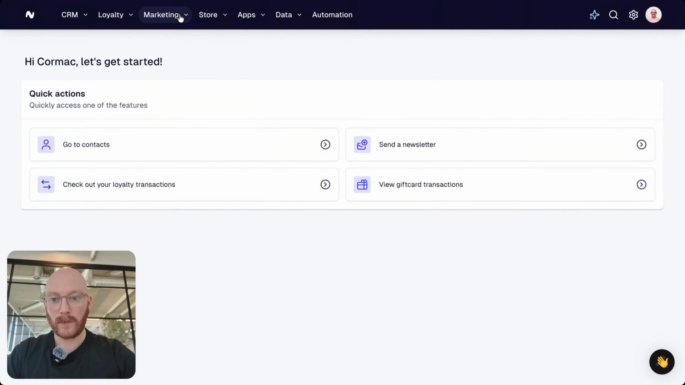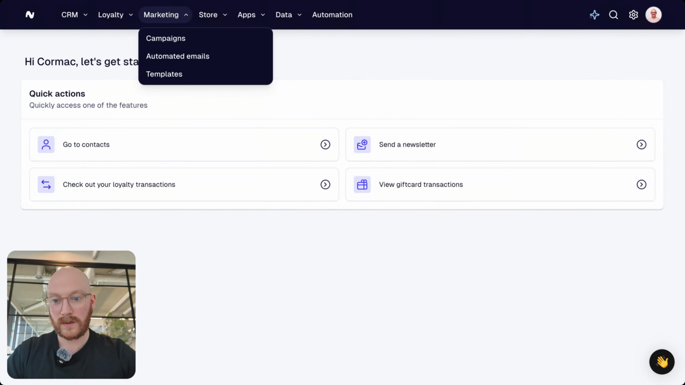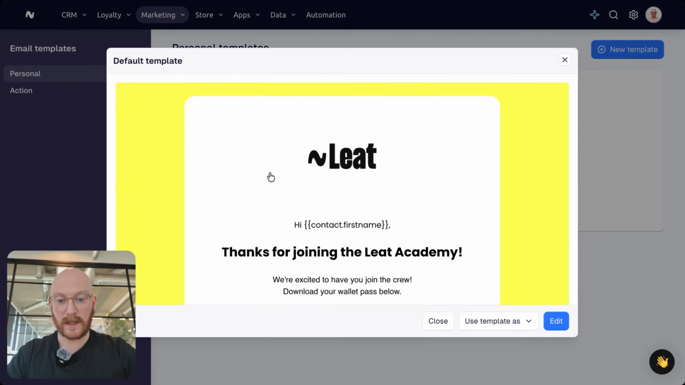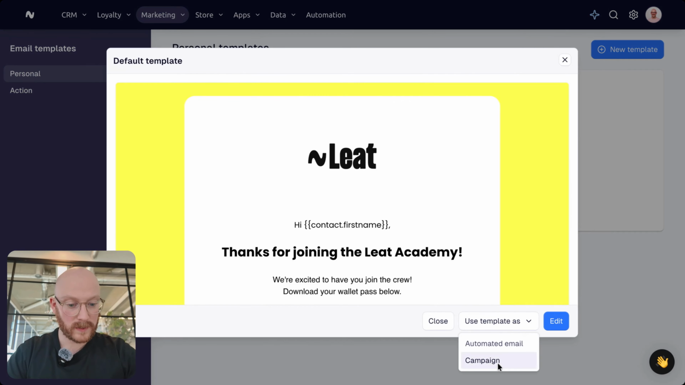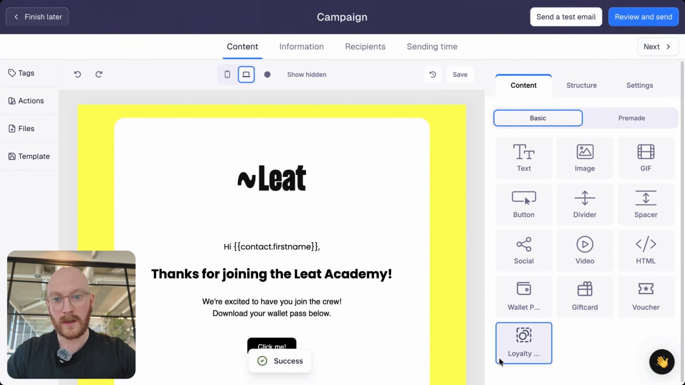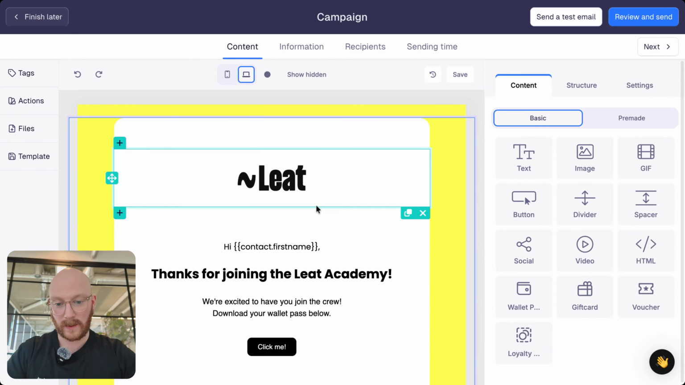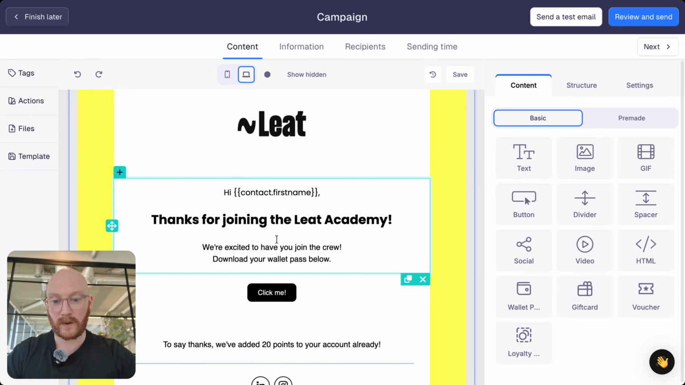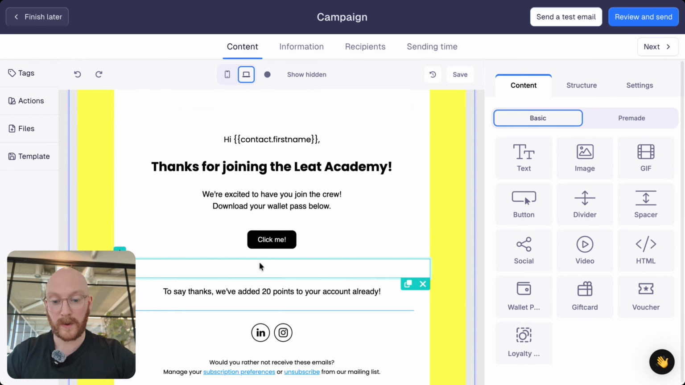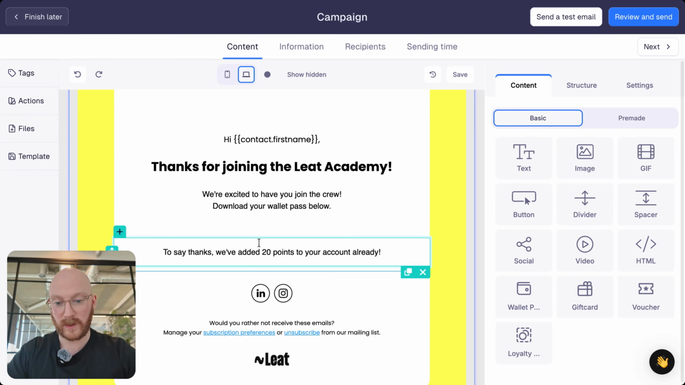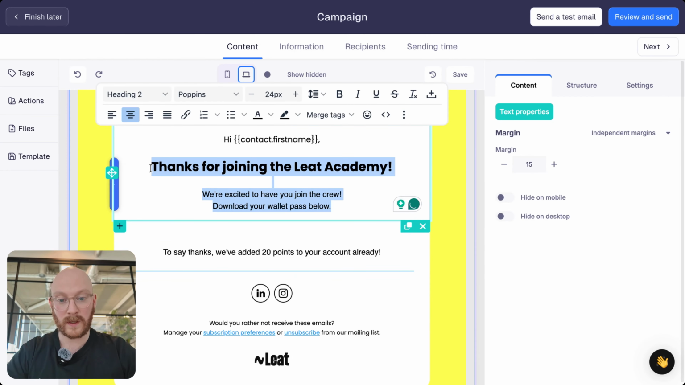So let's jump in, and we're going to use the template that we created in the last video to kick things off smoothly. So I'm going to navigate to templates, select our default template, and I'm going to use the template as a campaign in this instance, just so you can see how you can send off a one-off email as opposed to doing an automated email. So as you can see, we have our kind of standard structure here. We have our button, and then we have some additional text here. So I'm going to first remove the button, and I'm going to just tweak the content.